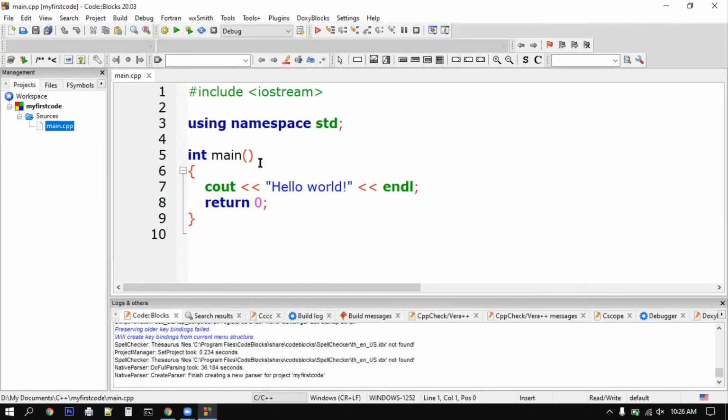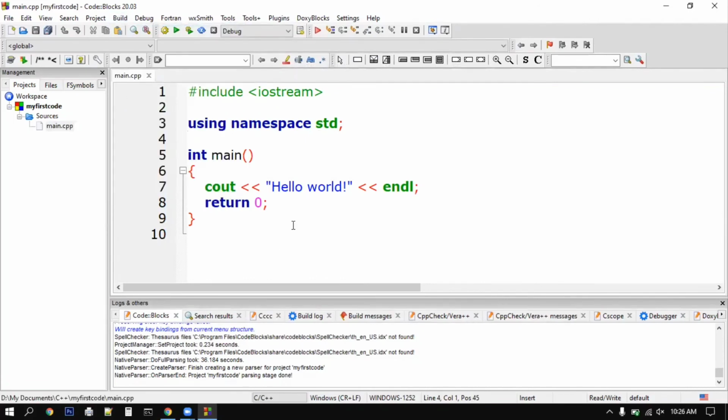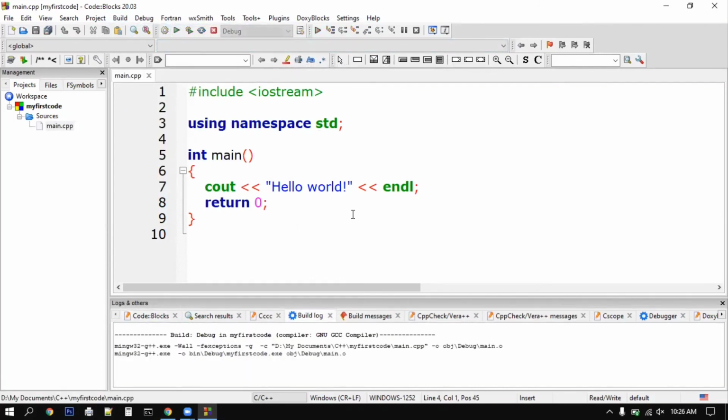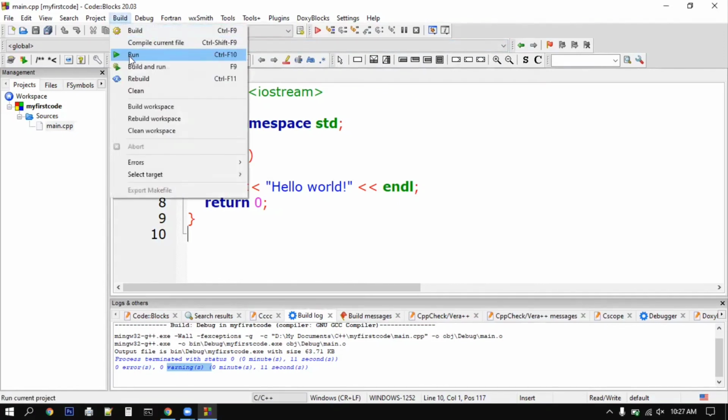Now, after writing the code, you can click on this build icon here, or you can go to this menu and click on build, or alternatively you can press Ctrl F9, the shortcut key, to build this file, that means compile this file. And if there is no error, it will be shown here, zero errors, zero warnings. So it is compiled now, and then you can run the file using this play button, or you can go to build and click on run, or you can also press Ctrl F10 as a shortcut key.